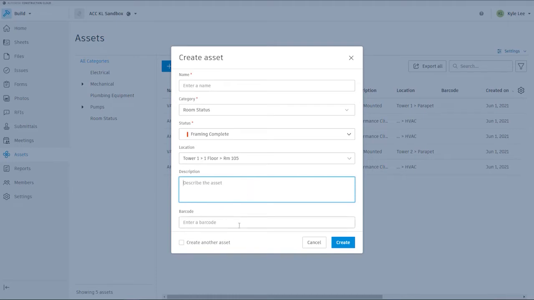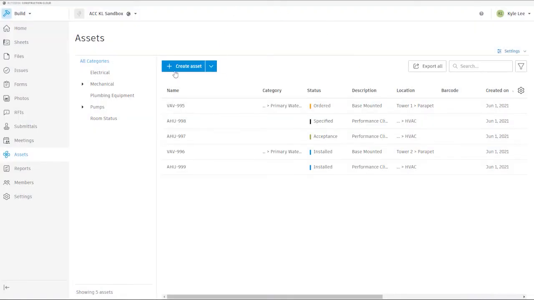We also have the ability to enter in a barcode that can be scanned with our mobile device out in the field for adding additional information to that particular asset. So once we've entered in all the information for the asset, we can hit create, and then we'll start to see our assets begin to populate here within the asset area, the individual asset area.